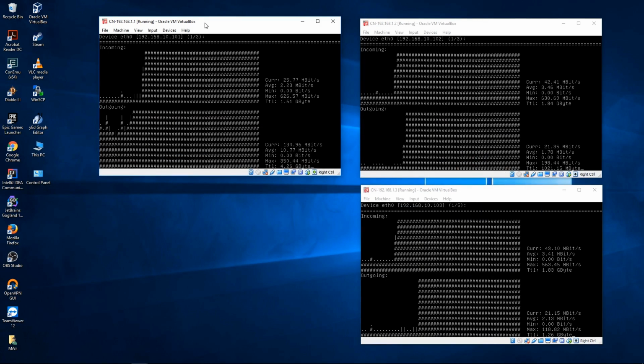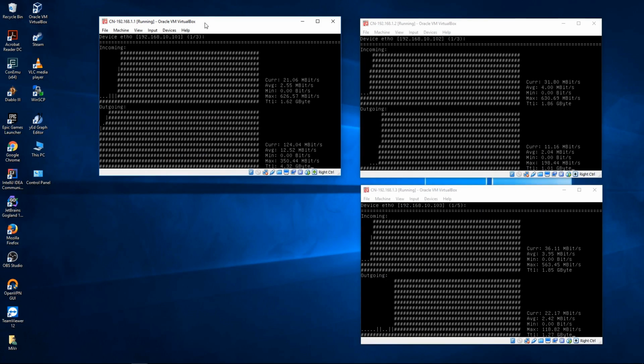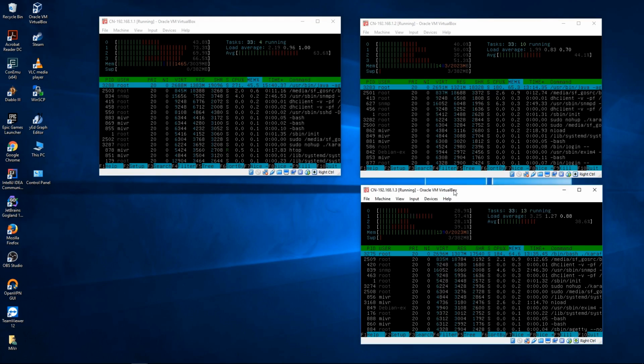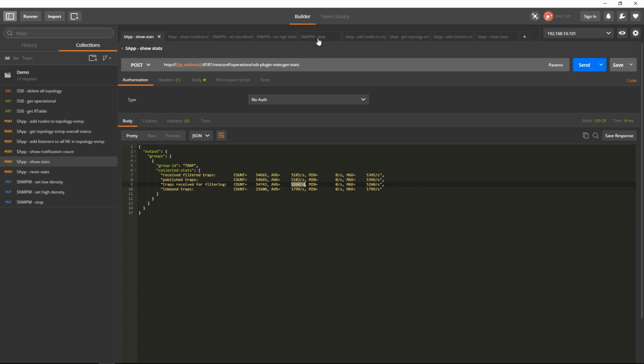We can see the network is already much higher. This is because communication between cluster nodes is much more intensive, and we can also check CPU, and CPU usage also goes higher. Now we are going to stop sending traps.